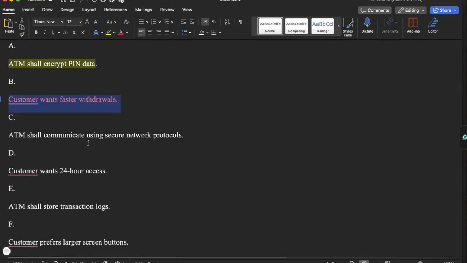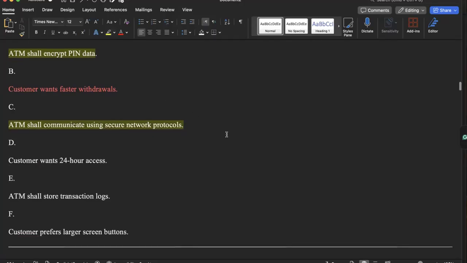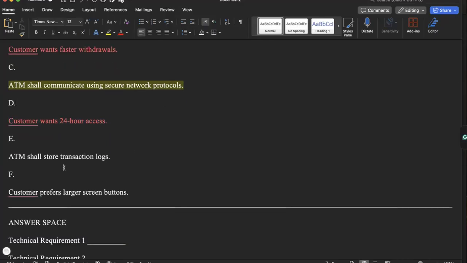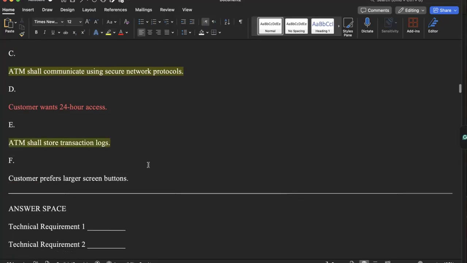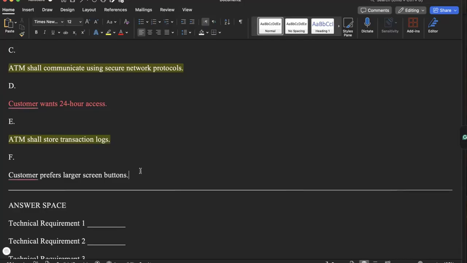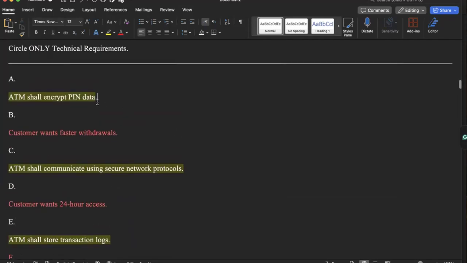Number 3, ATMs shall communicate using secure network protocols. Is it a system requirement? Yes. Customer wants 24-hour access. Is it a functionality? No, right? ATM shall store transaction logs. Yes, it's a system requirement. Customer prefers larger screen buttons. This is not a system requirement. It's accessibility.